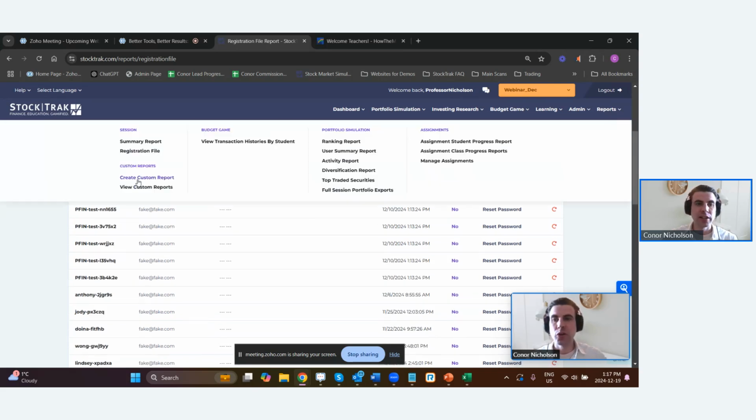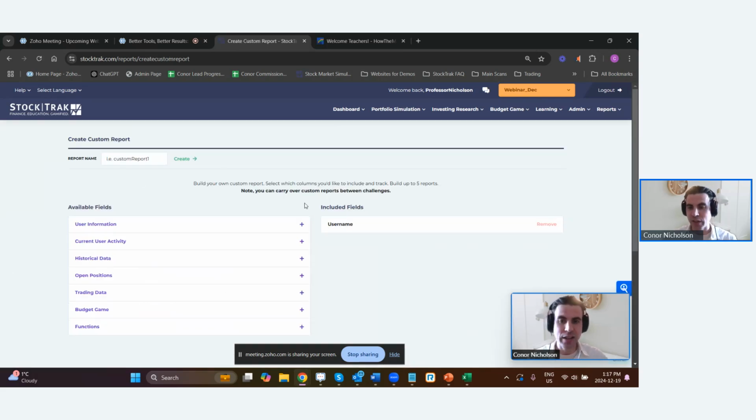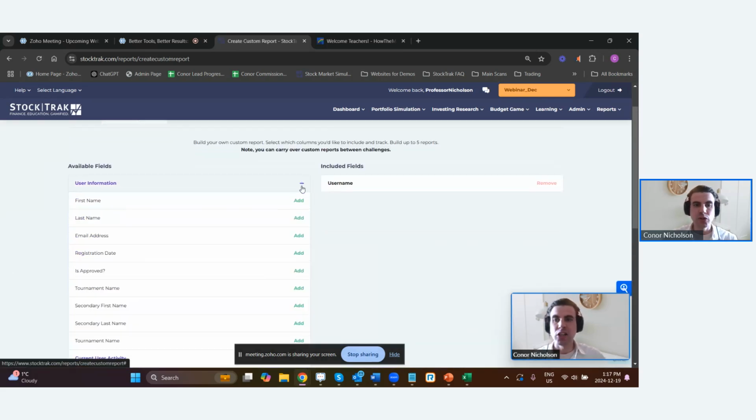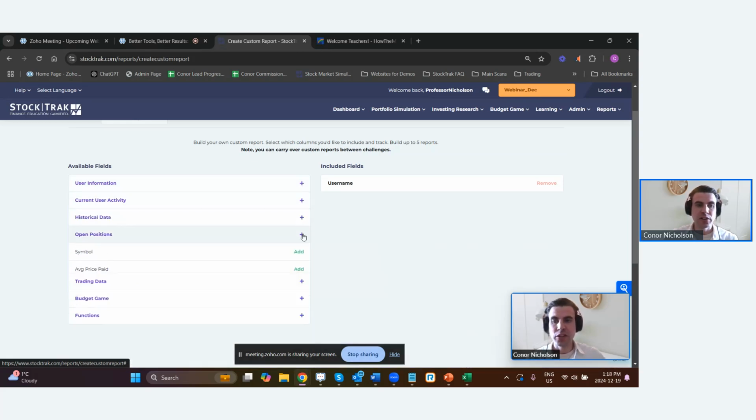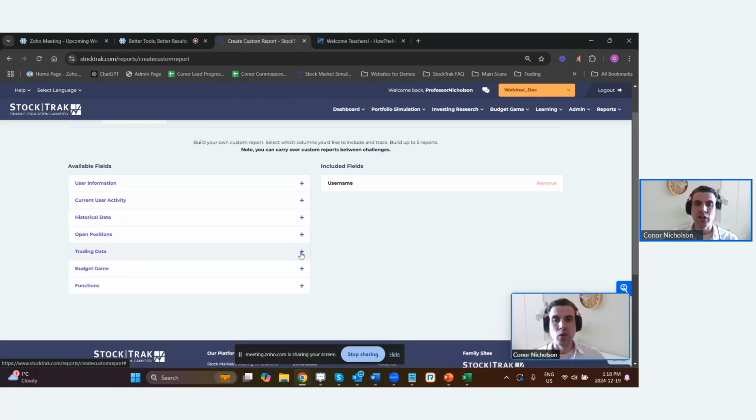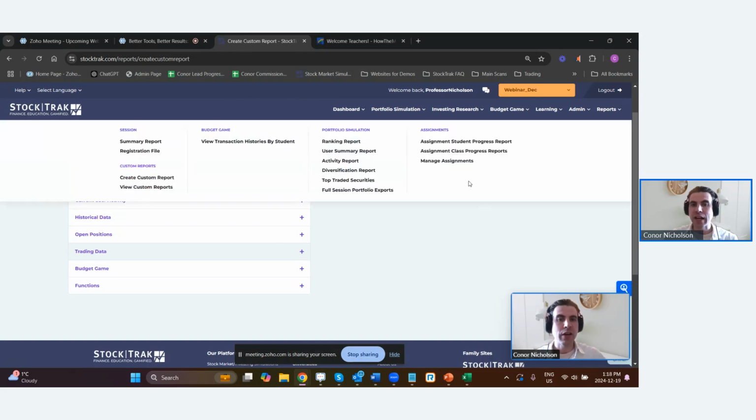You can also create custom reports with any of the data that's available on Stock-Trak, such as user information, current user activity, open positions, trading data, and more. And you can create a custom spreadsheet based on any of the information that's here. And we also have an activity report showing how active everyone's been in the past 30 days, and how diversified everyone is in their portfolios in terms of security types. And you can also do a full session portfolio export at the end of your term.